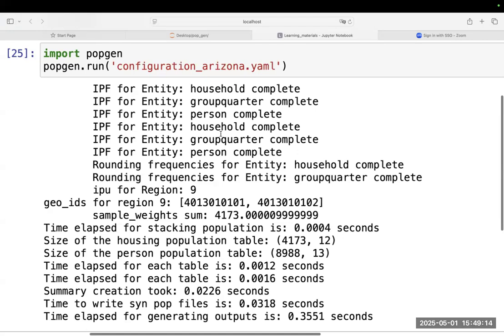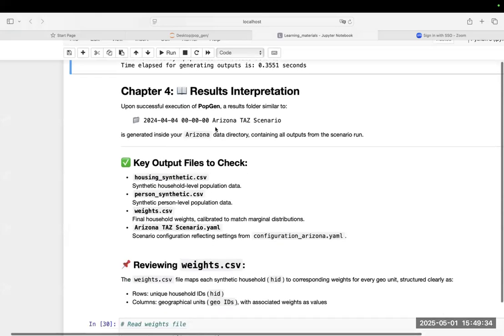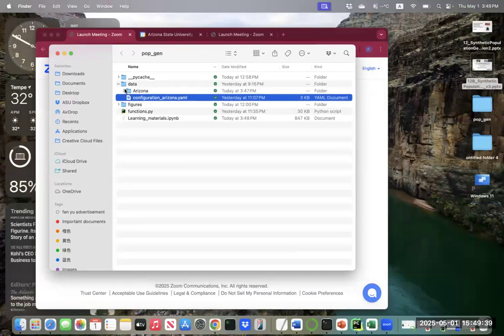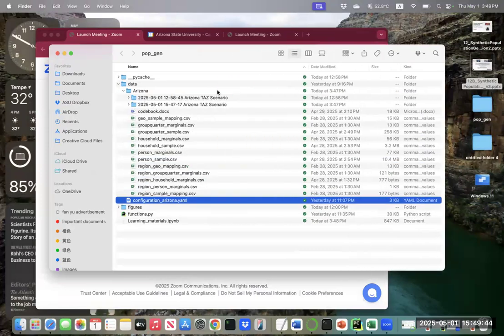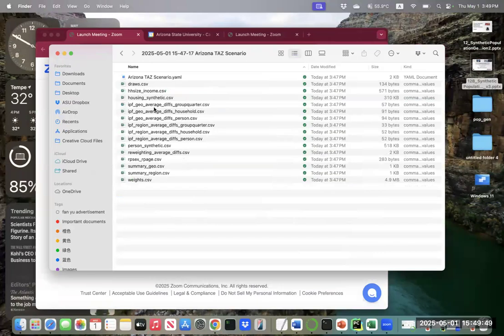What are the 12 and 13? Those are the columns within the data set. And if you have this kind of result, it means that you ran PopGen successfully on your laptop. If you go to the data folder and into the Arizona folder, you're going to find this folder, and this is actually our result.